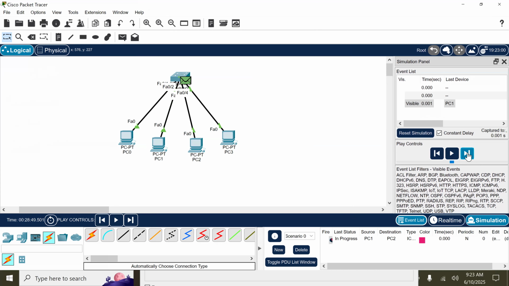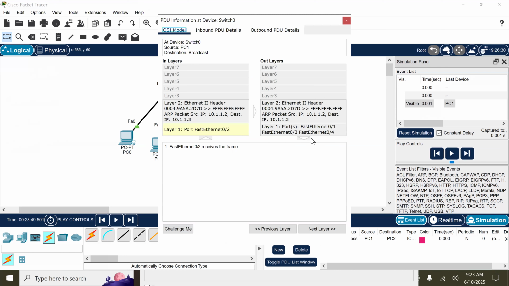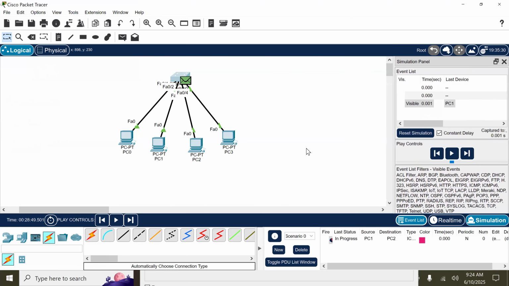So do you think the switch is going to broadcast the same packet? Yes, it does. Open the packet. You can see there, it is broadcasting. In layer 1, you can see where it is sending it. It is sending it to 0/1, 0/3, and 0/4, except 0/2, because that is where it is receiving the data from. Now it broadcasted, and you already know that PCs are really intelligent. They can understand what IP and MAC addresses are. So that's the reason.